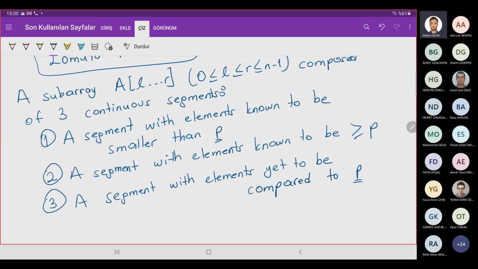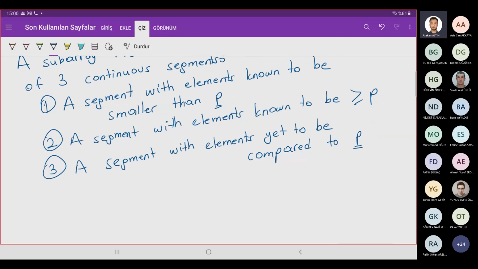I divide the list into three continuous segments. A segment with elements known to be smaller than p, a segment with elements known to be greater than or equal to p, and a segment that I haven't decided yet, okay? That's the one that I will keep operating on, like in insertion sort, right? I had a previously sorted part, and there was a yet-to-be-processed part also. So the segments can be empty at any given time. And in the beginning, the first two segments are obviously empty and the entire list is yet to be processed, okay?